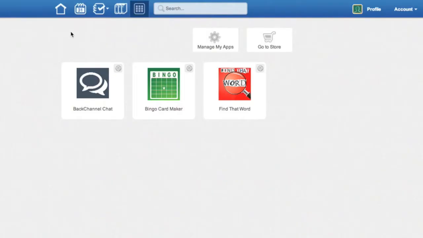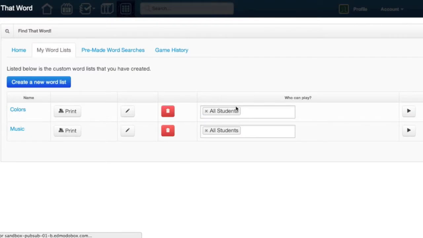Hi there, I'd like to introduce Find That Word, which is a new Edmodo app that lets you create word searches for both online and offline use. Let's open the app now. First up, you can see that I've already set up some word lists. These are the word lists that I've made for my classes.